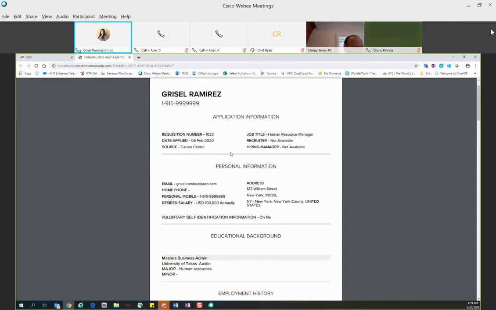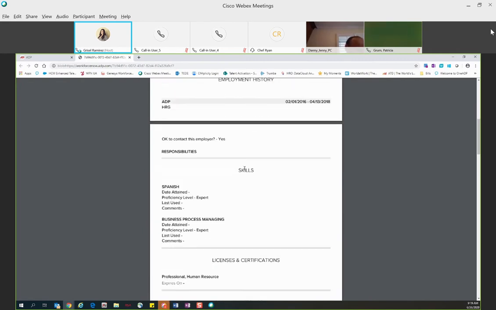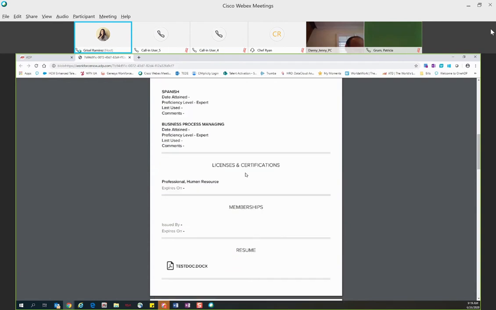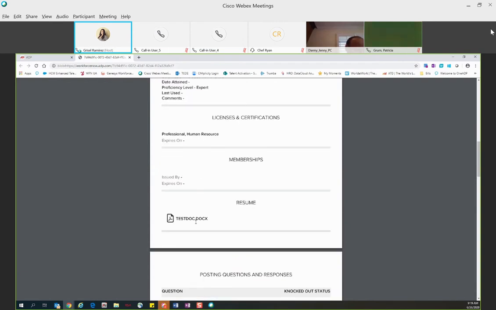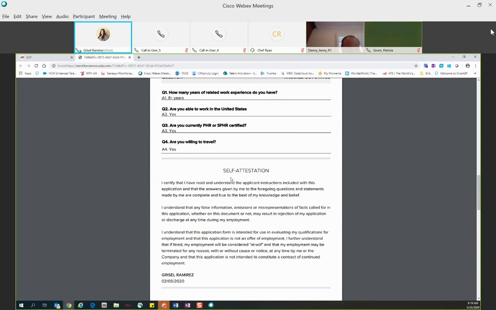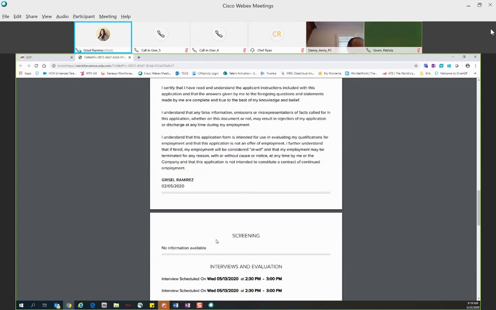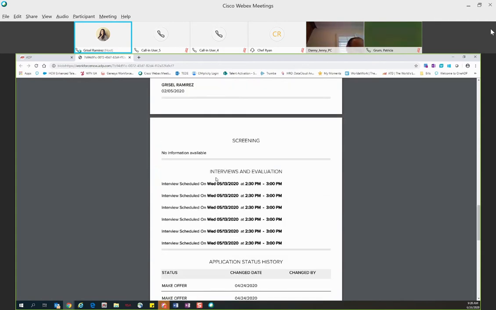So it'll give you the application information, their personal information, if they submitted their education, their background history, their employment history, any skills, licenses, certifications will be available here. If they did attach a resume, it will let you know that they did attach a resume as well. And then if you have posting questions that were included on your requisition that the applicant needs to complete when they're applying for any positions for your organization, then you'll be able to see those particular questions here. You'll also be able to see the self-attestation and their electronic signature, as well as when they actually signed that particular application. Down at the bottom, if anything was already scheduled with this particular applicant in regards to interviewing, you'll be able to see the interview dates and times and so on.